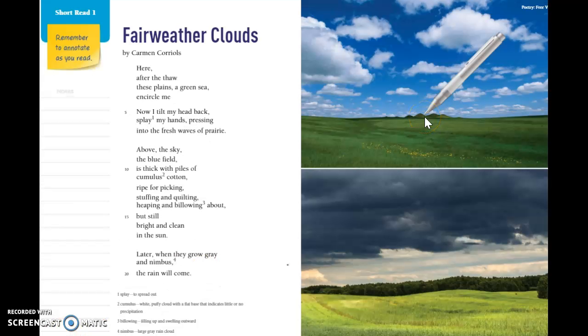Now let's hop on back to our other poem, Fair Weather Clouds. If you read carefully, you might see that there are a lot of metaphors in this poem. Let's take a look at this line here. It says, "Here after the thaw, these plains, a green sea, encircle me."